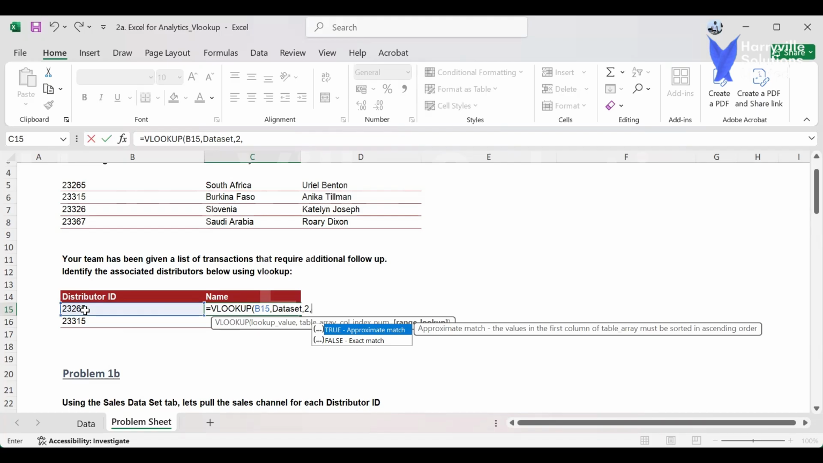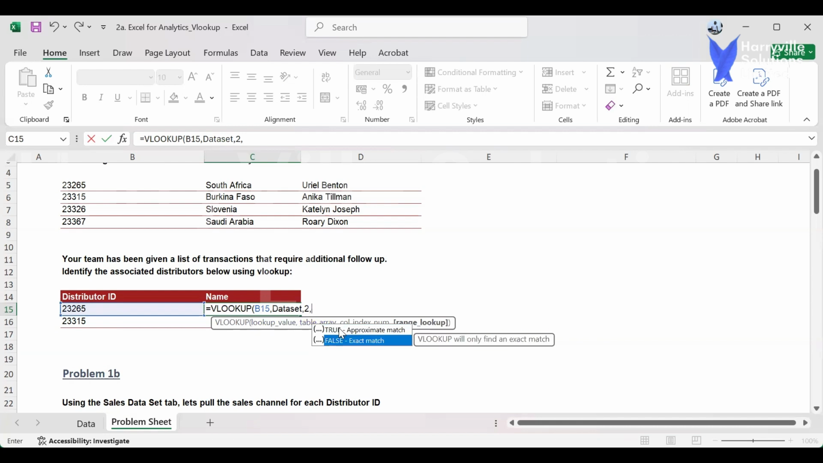But no, we don't want that. We want exact match, because we believe that there are so many distributors that will have, let's say, the same first 4 figures. Only the 5th figure is going to make them unique. Instead of selecting approximate match, I'm going to select exact match. We select exact match in most cases. As a matter of fact, in 99.9% of cases, you make use of the false match. Then I'll close my brackets, and hit enter.